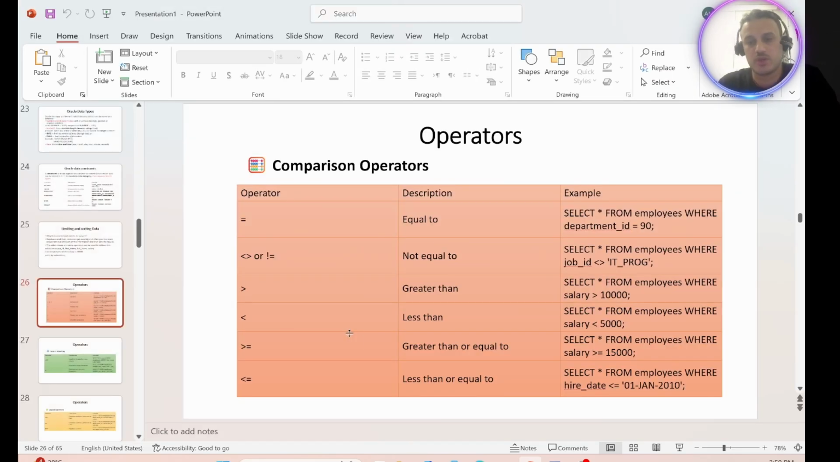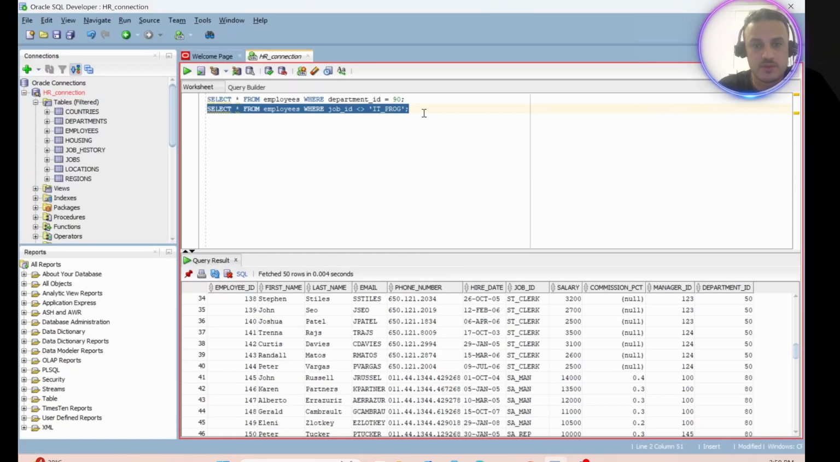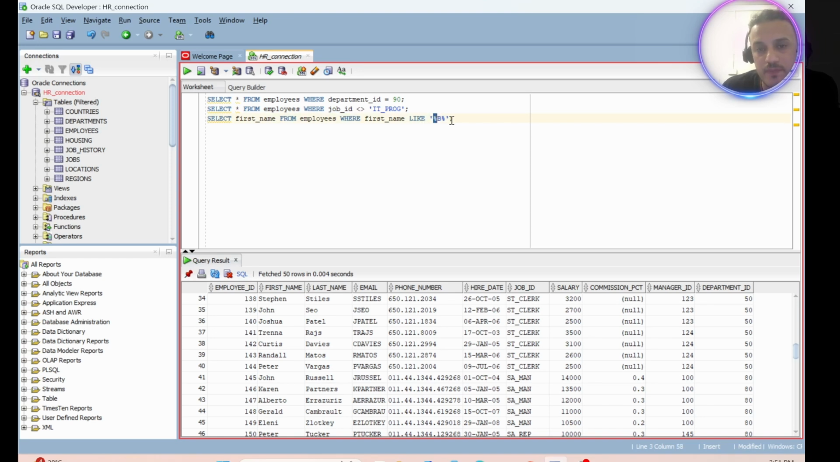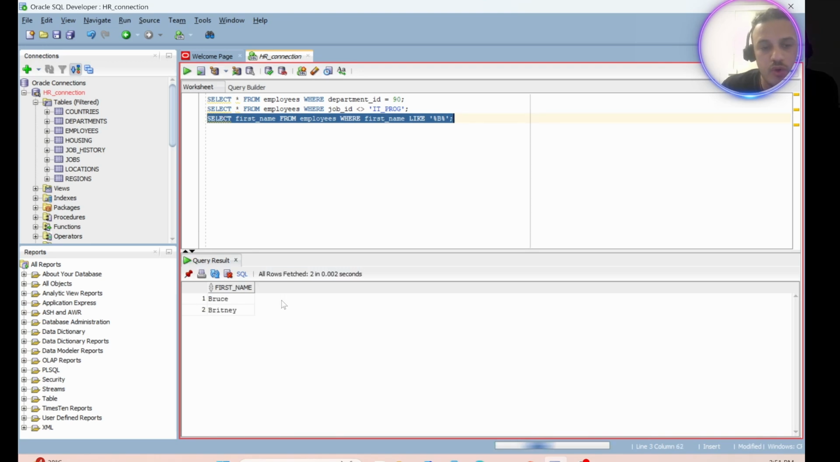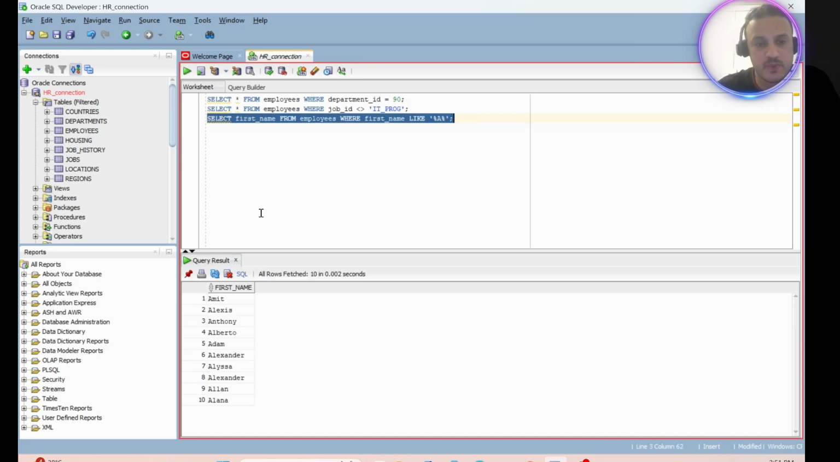Let's run this one so you will understand them. If we take the letter B and run it within SQL Developer: select first name from the table employee where first name like, you have to put the percentage, and between the percentages you put your letter B. If you run this one, you will have just the first names that start with the letter B. If you change this to A, you will have all the first names that start with the letter A.